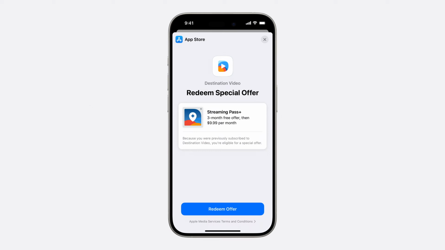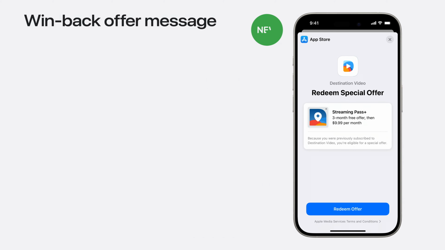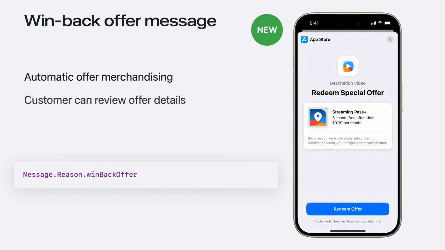When your app receives a win-back offer message, StoreKit presents your customer a sheet like this one, detailing the subscription and the offer pricing, and they can choose to accept and resubscribe to your service using the button below. To support this, the Message API now features a new reason called win-back offer. Your app receives this message automatically when your customer is eligible for a win-back offer. Make sure you're also listening for transaction updates in your app, so you can be notified of their purchase and grant them access to the content it unlocks.